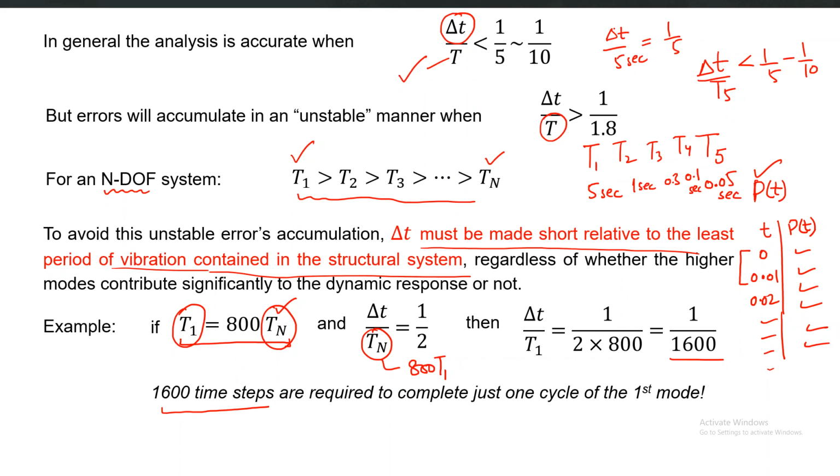Now delta t according to this criteria will be simply 1 second. If you just take 5, you can cancel this 5 and it will be 1 second. Which means simply that if you have 10 seconds of the applied force, you are just dividing it into 10 parts.